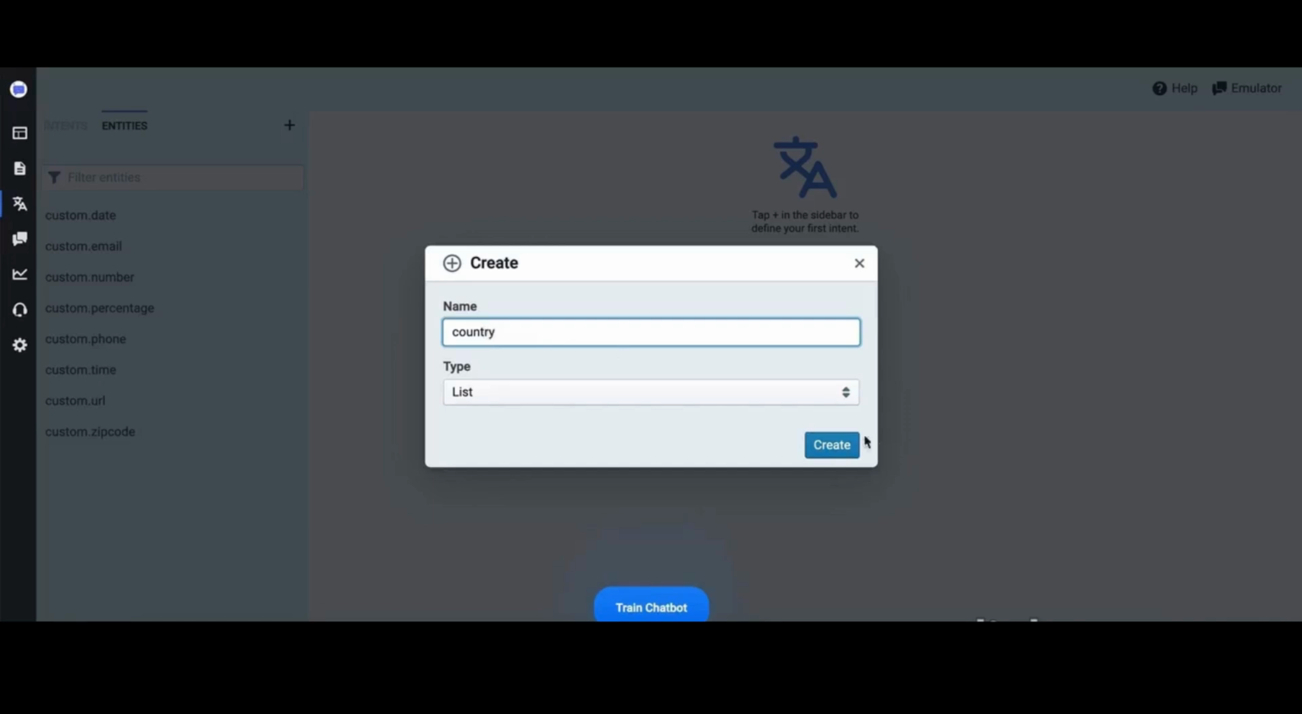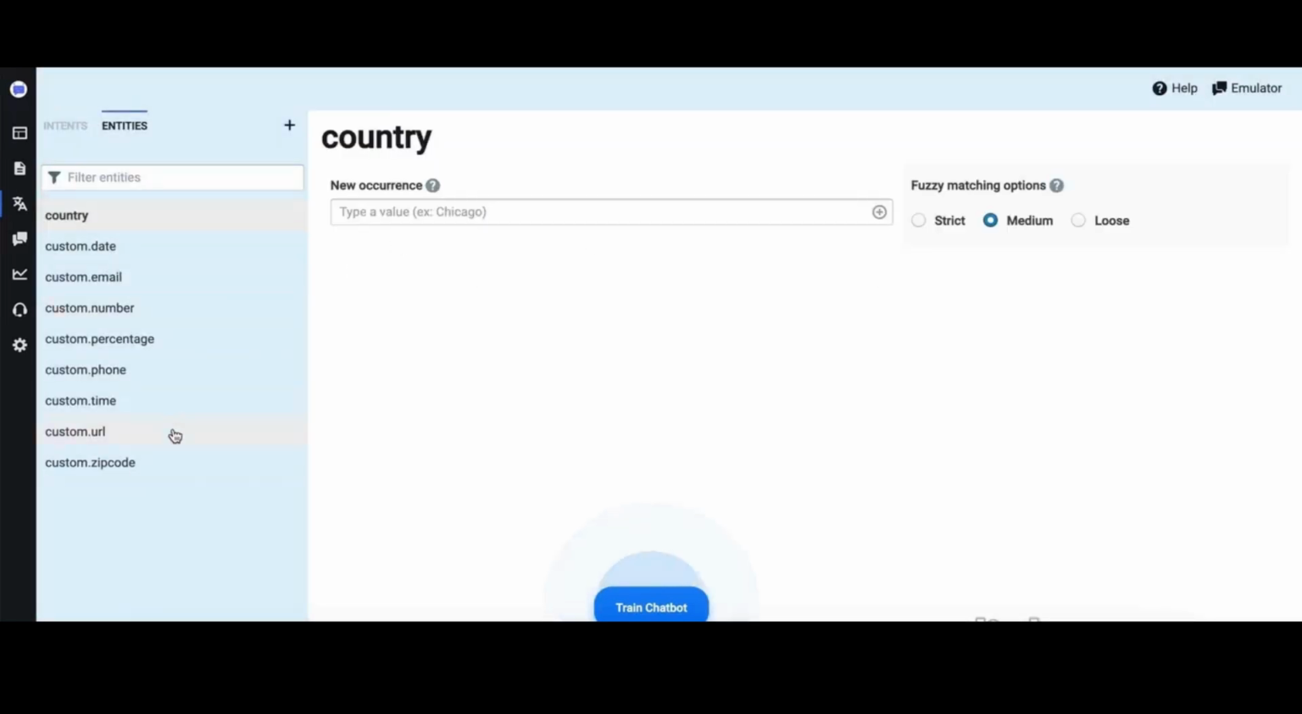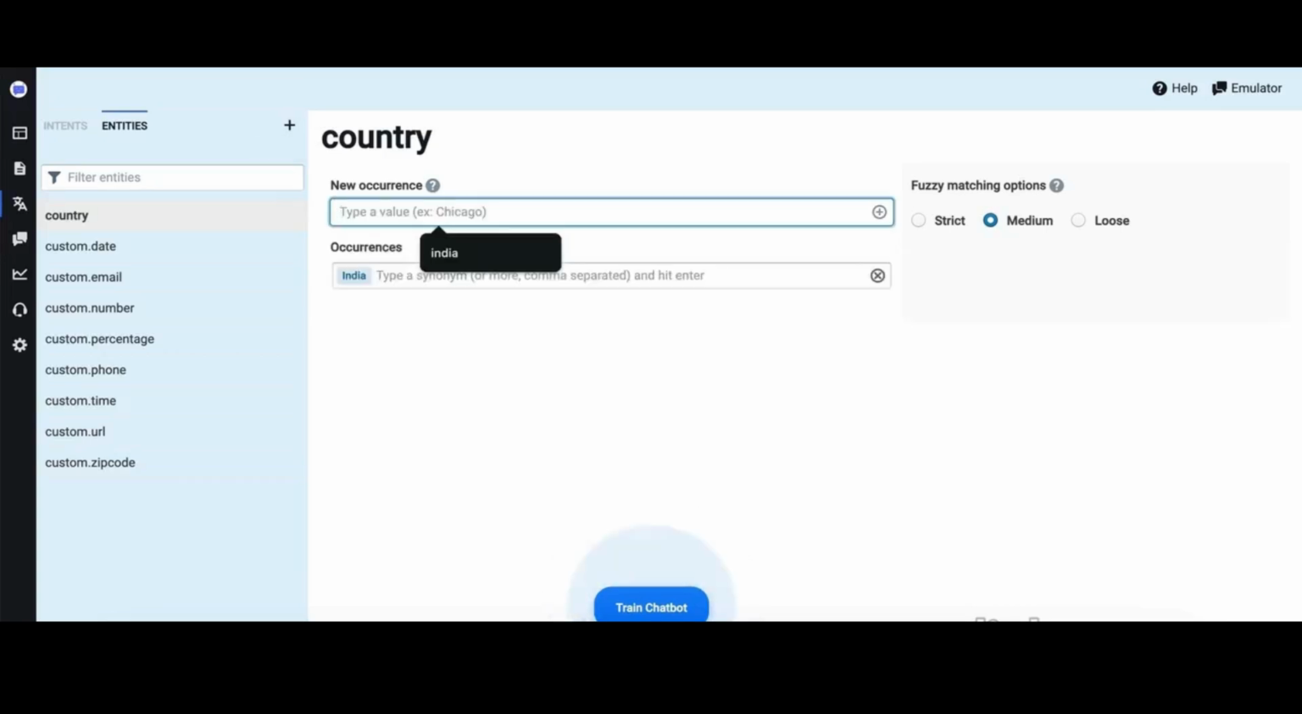You can select the type of your entity. We have two types here, list and regular expression. Let's go with list as of now. List types can be useful if you have predefined values, like in this case, the country names.